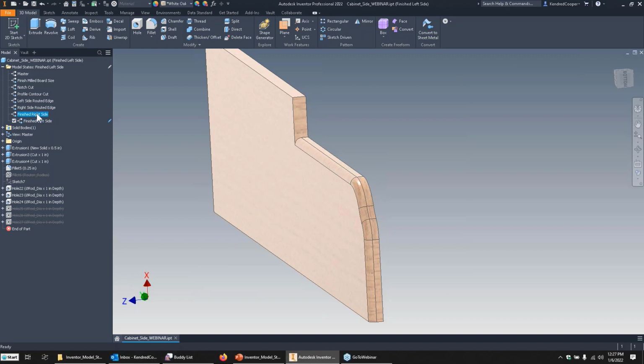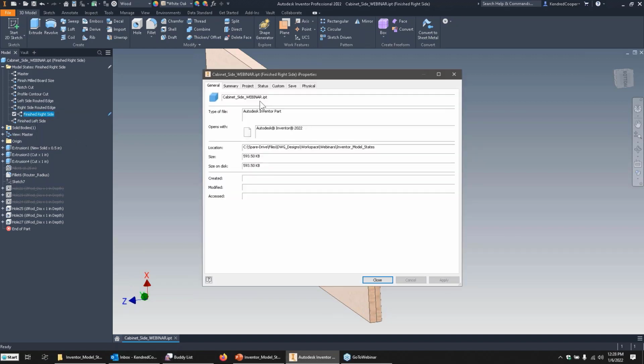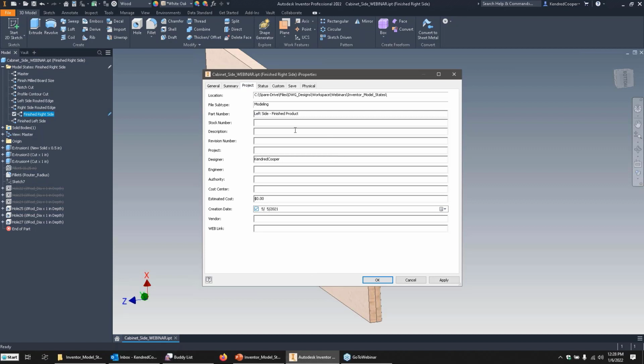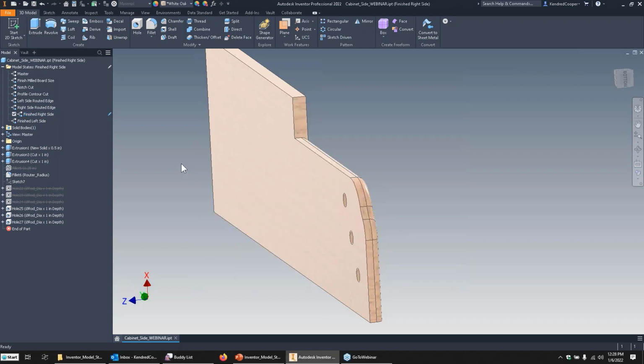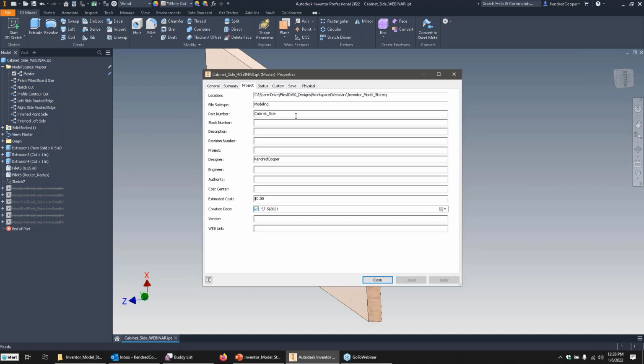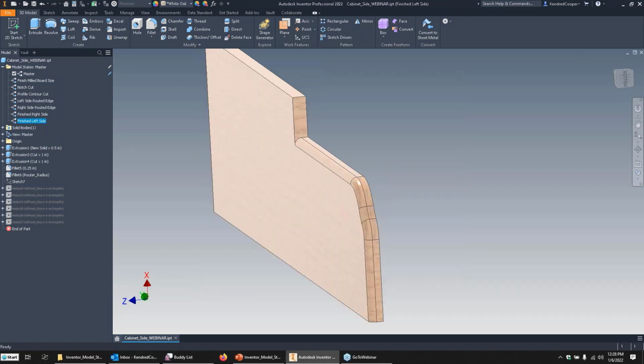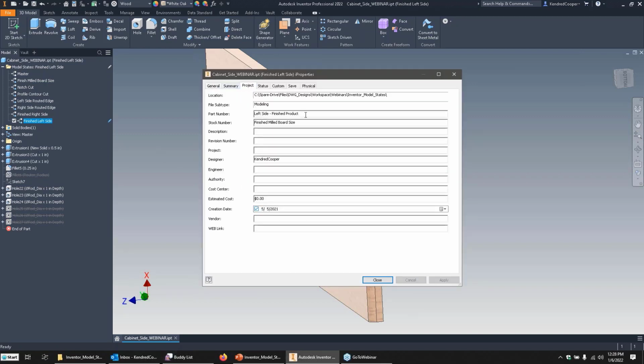Go and do the same thing to the right hand side. iProperties on that, change the part number, change to the appropriate name, and stock number. Okay, so now when I go back to the master and I look at the iProperties, you'll notice the part number still shows cabinet side and there's no stock number. If I go to the finished left side model state and look at the iProperties for that, it has its own unique set of metadata associated with this.